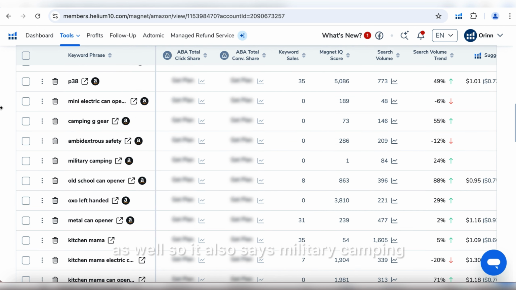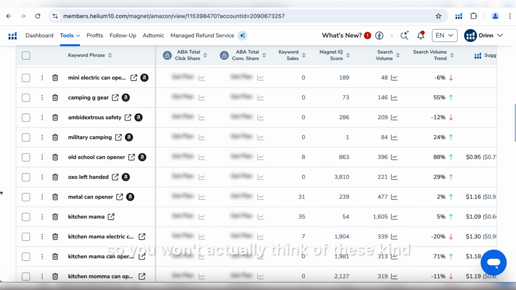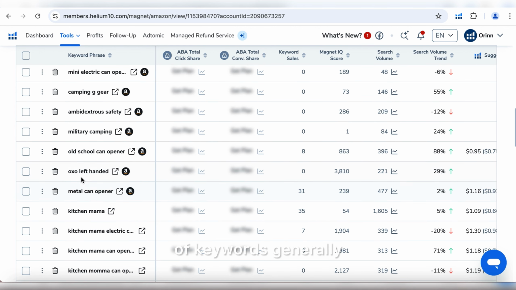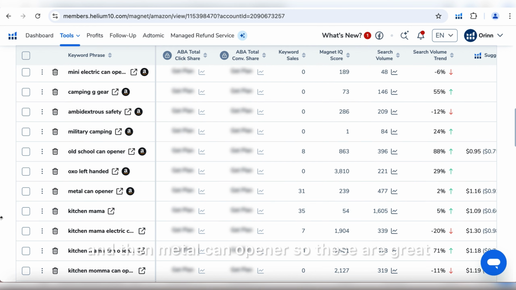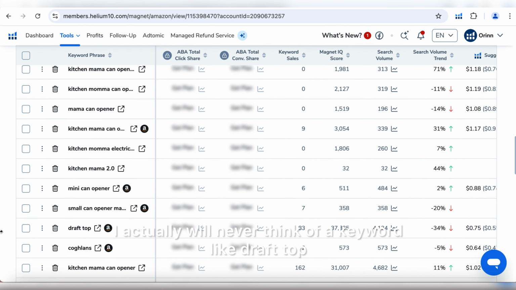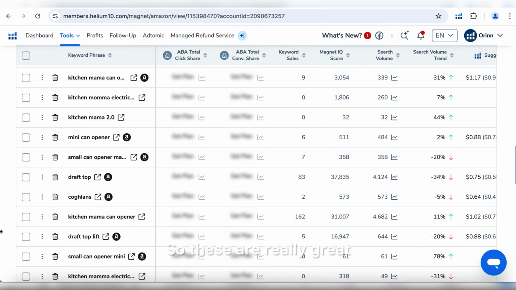So it also says military camping, so you won't actually think of these kinds of keywords generally when you're going to list a product like this. And then metal can opener, so these are great. I actually would never think of a keyword like draft top, so these are really great.